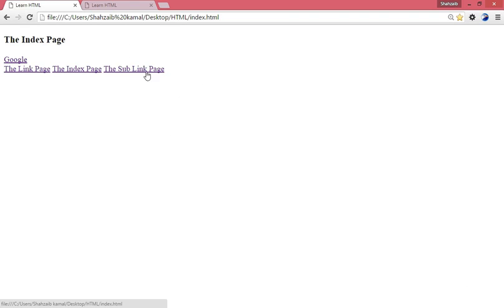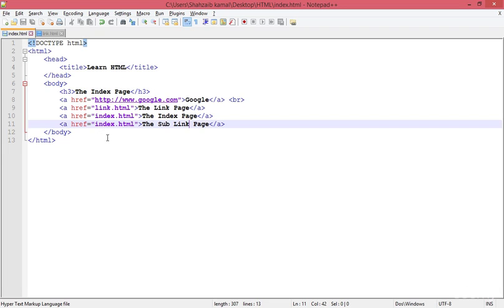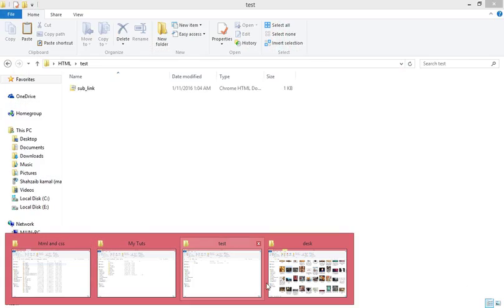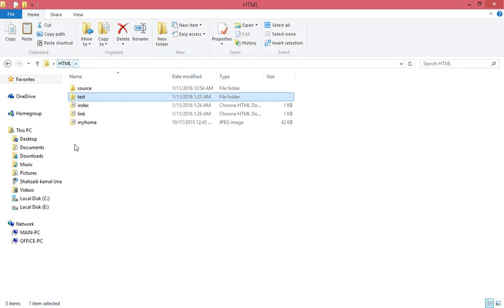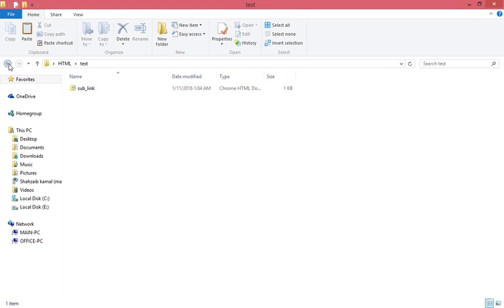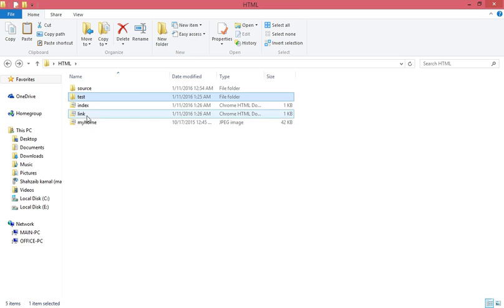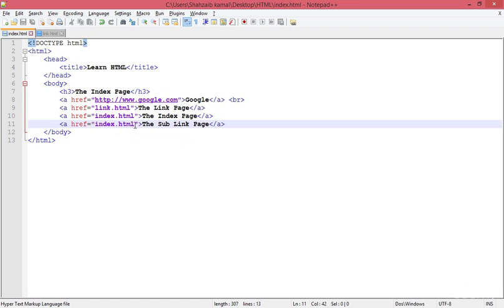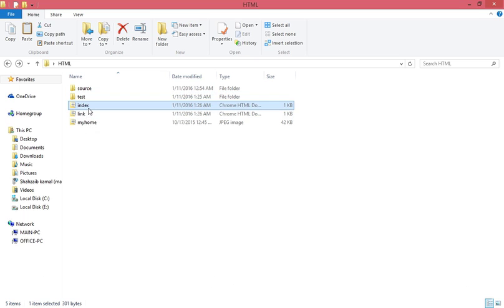I just want to add the path of the sublink page here. Now basically we are in this page, and for going to the sublink, first we have to go inside the test folder. So remove all these things and mention the test folder first. Why am I mentioning the test folder first? Because I am inside the index page, and the test folder is in the same path as the index.html. So first just mention the same path element, which is the test folder.